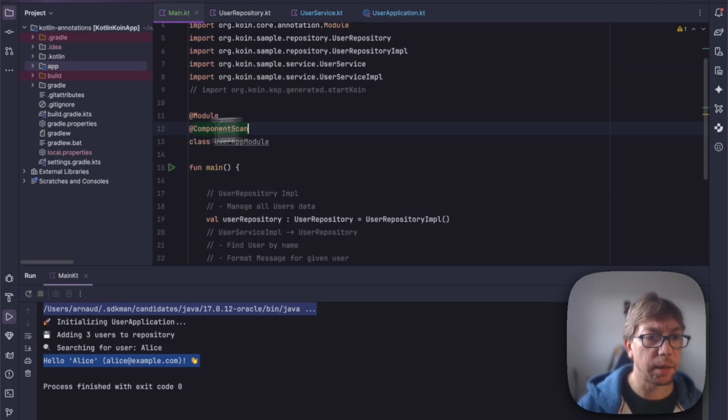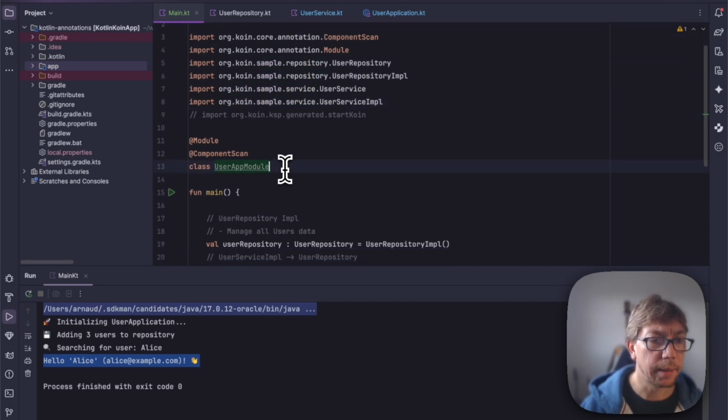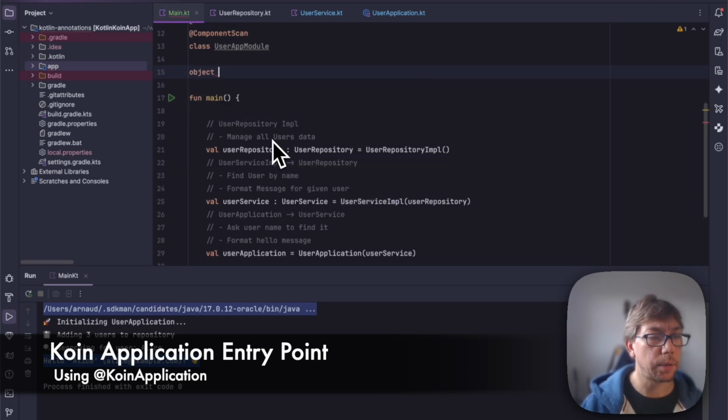@ComponentScan will scan annotated components in the current package, and we are scanning in all of Koin sample. And then you see that all my components are here directly. Then that's okay. And now we need a bootstrap entry point.